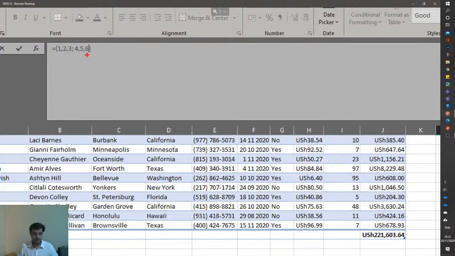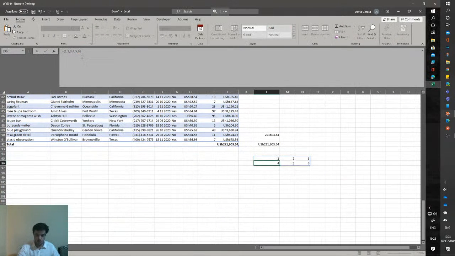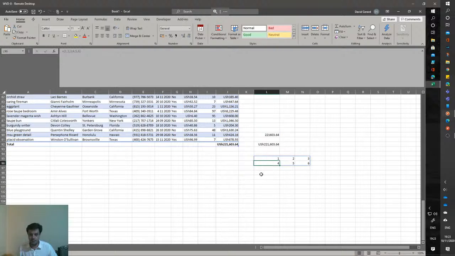Hit enter. Oh, sorry, I need to get out of the zoom. I hit enter, and now we have the result.